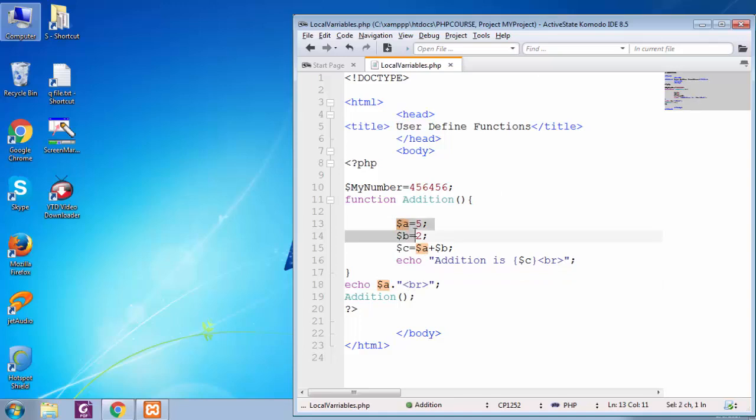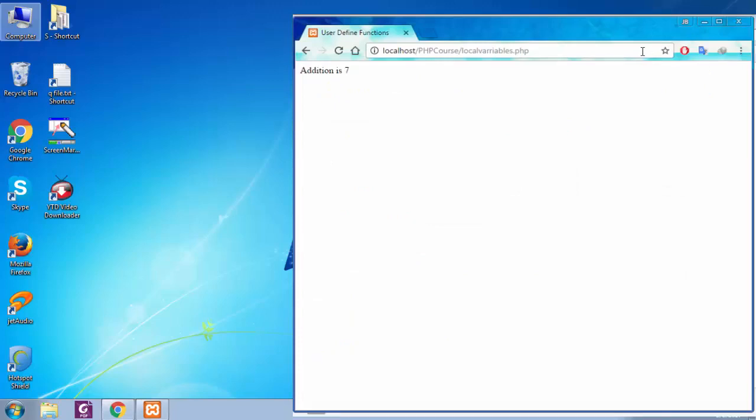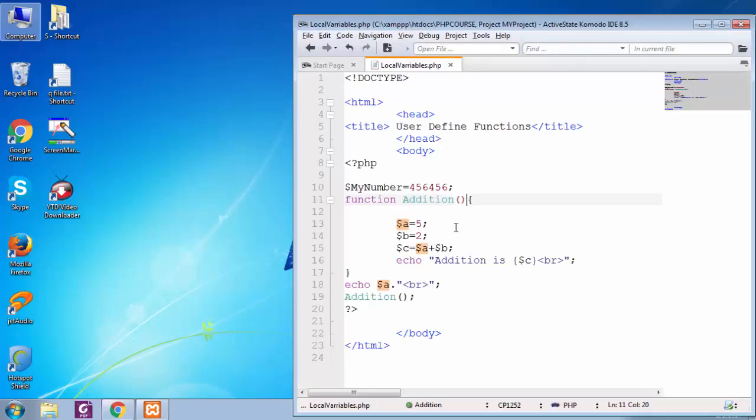Why? Because this variable is only accessible within the curly braces of our function, and the braces start from line 12 to line 17. Refreshing the page. See, now we have undefined variable A on line 18. Why? Because although our variable is defined in the function of addition, we cannot access this variable outside of our function. Why? Because this variable has a local scope.